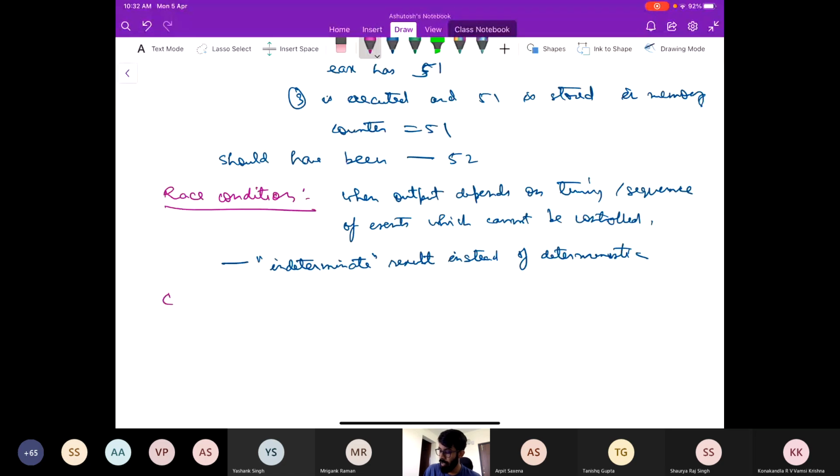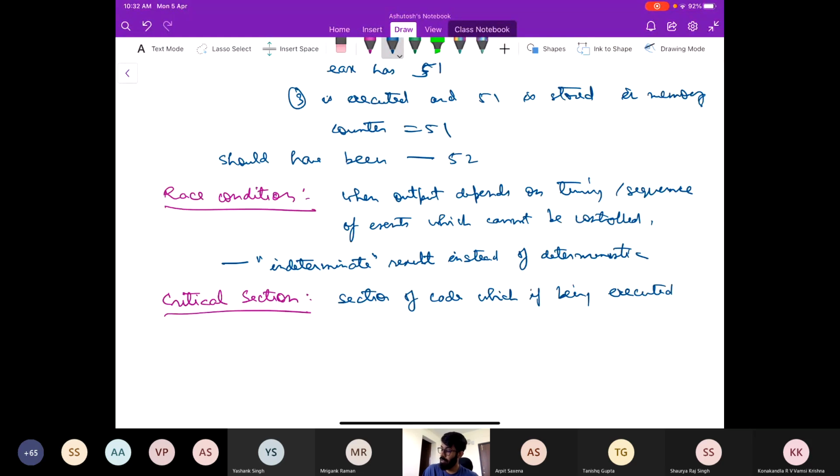And there is one thing which causes the race condition. This is called a critical section, which is basically a section of code which, if executed by multiple threads, can result in a race condition.